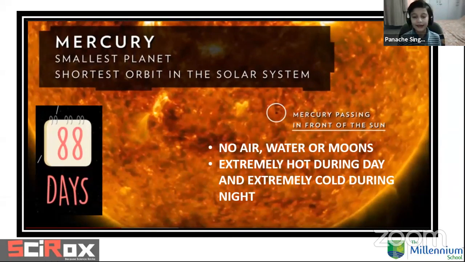Mercury. It is the smallest and fastest planet of the solar system. It takes 88 Earth days to complete one circle around the Sun. Mercury has no air, water, or moons. It is extremely hot during the day and extremely cold during the night.